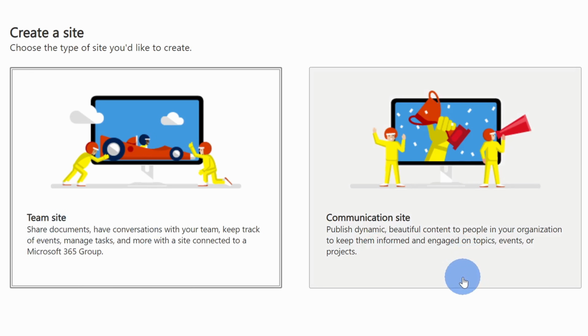You can also set up a communication site. Now, this is more intended for one-way communication. You can think of maybe your executive leadership team wants to communicate out to the organization. They would use a communication site. Since you'll most often use a team site, we're going to use that today, and I'll show you how to set permissions here. Let's click on this.